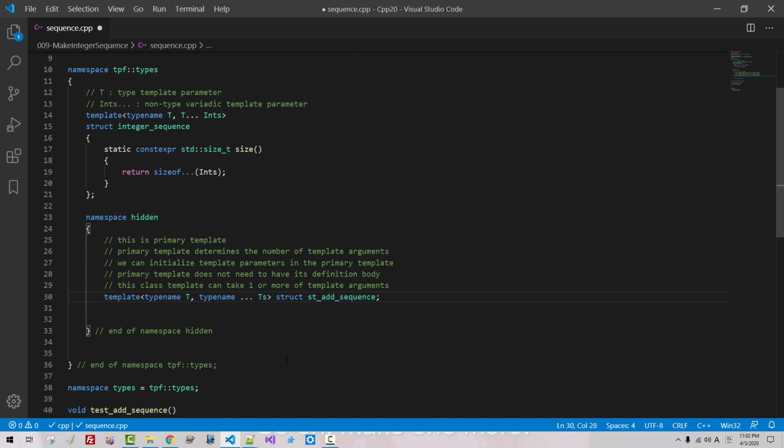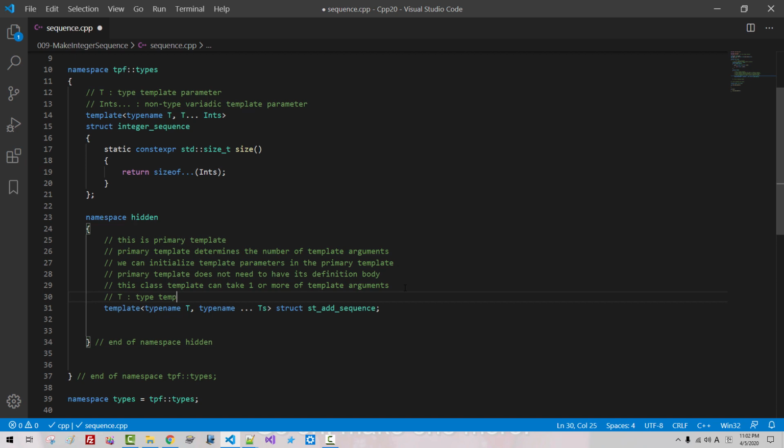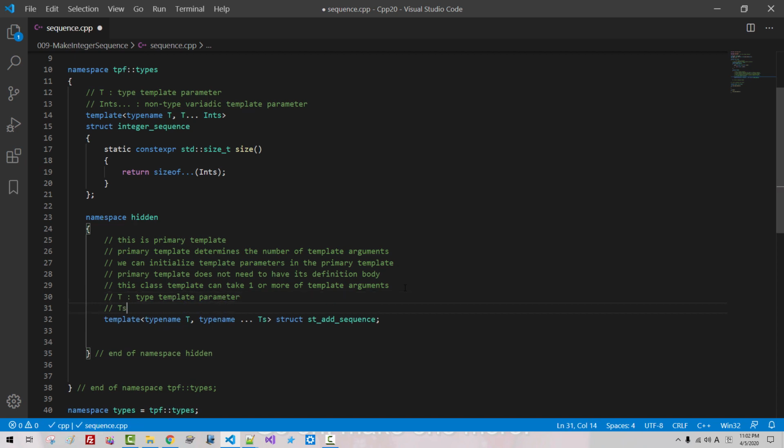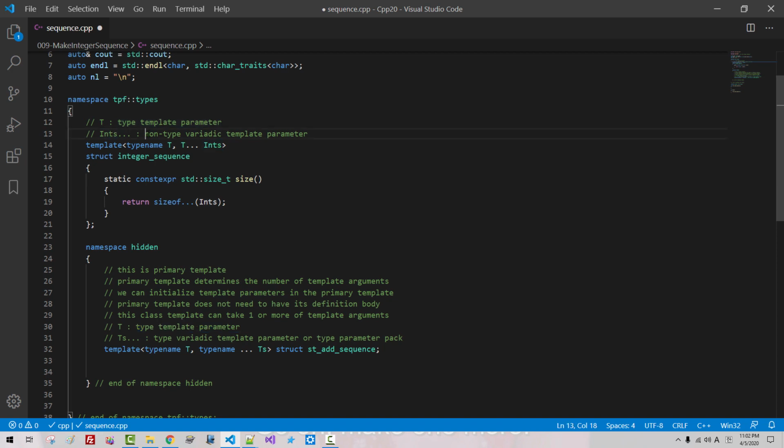I will change it to just T. T is a type template parameter. Ts is a type periodic template parameter, or type parameter pack. Please remember these terms. This is a type template parameter. This int is a non-type periodic template parameter, or non-type parameter pack. This is a type template parameter, this T, typename Ts. Ts is a type periodic template parameter, or type parameter pack. Please compare type parameter pack with non-type parameter pack.